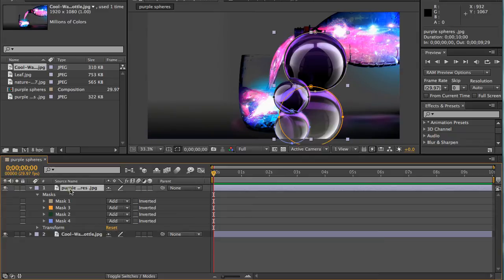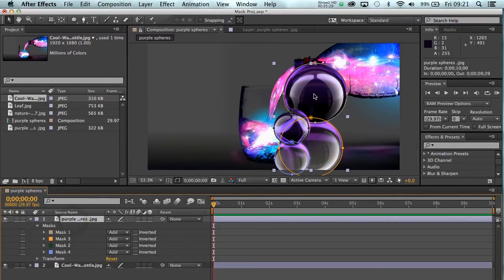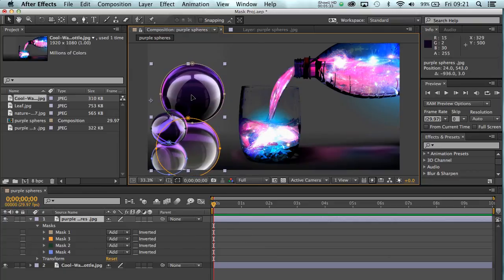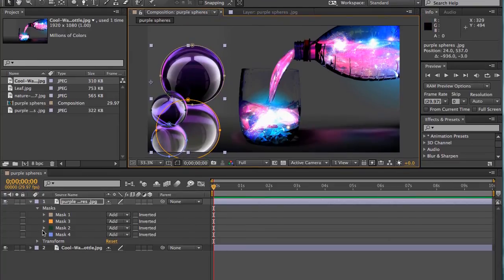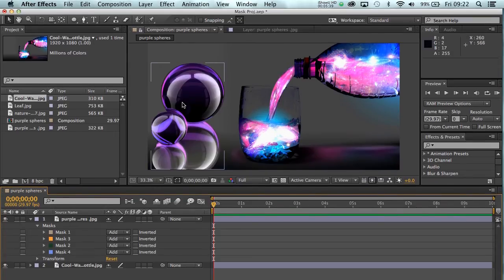We've got the purple sphere layer above and composited underneath a water bottle filling up a glass. I'm going to grab the purple spheres and move them over here, just so it's a bit more graphically balanced. And then again, I'm going to deselect the layer, and we can now see that the purple spheres have been cut out and composited onto the layer underneath. You can make further adjustments though.